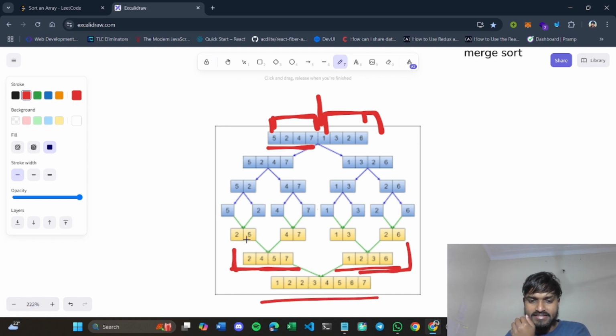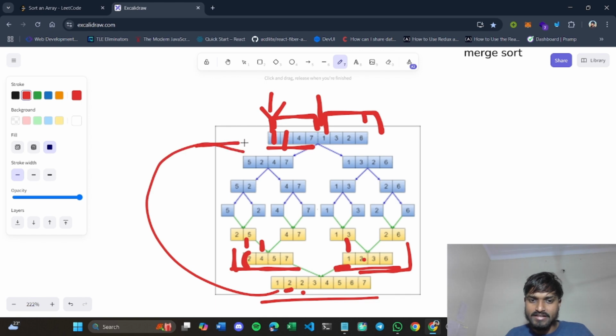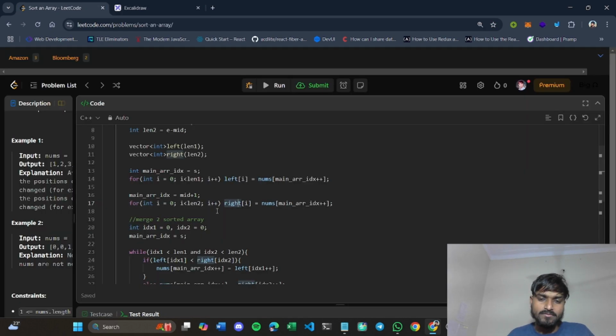The operation I told you about is that we will use two indexes here and one index for the main array. We will compare these two elements. Whichever is smaller, we will insert it here. Again, we will compare these elements from the two arrays, and whichever is smaller, we will keep that element at the second place of this array. You can see here, we are updating the same original array that we got in our problem statement.